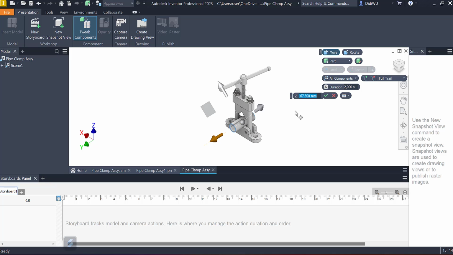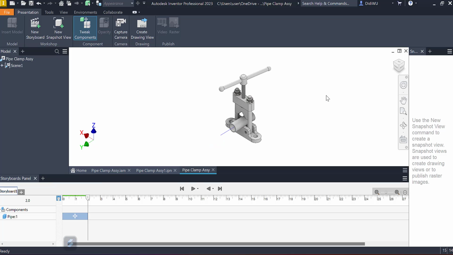Then the duration. The duration means that the moving of this particular move takes 2 seconds. I accept it, so I just click OK. When you see here, there is a movement of the particular pipe. If I rewind and then play, it shows how it moves inside the pipe clamp. I double click here at the end of the action, and I will continue to the next step.